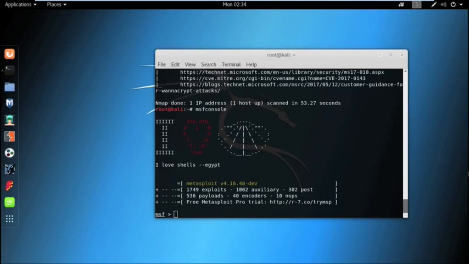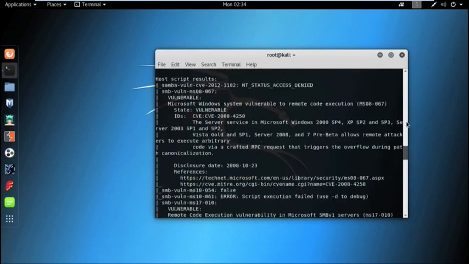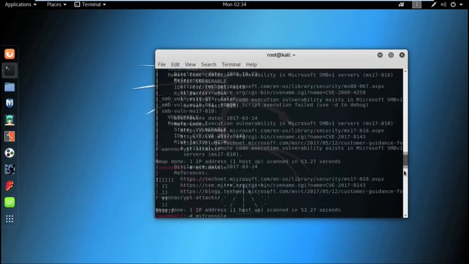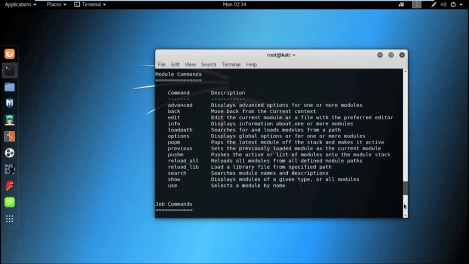Now, I am discussing some basic commands of Metasploit. After starting the Metasploit framework, we can check for the basic commands by using the help command in Metasploit. So, by using the command help, we can get all the available commands in Metasploit. See, here all the available commands are showing in Metasploit.